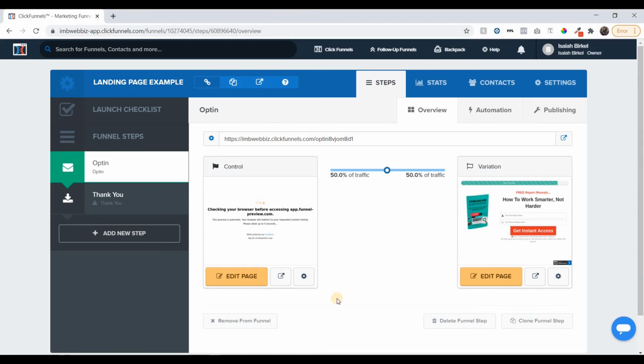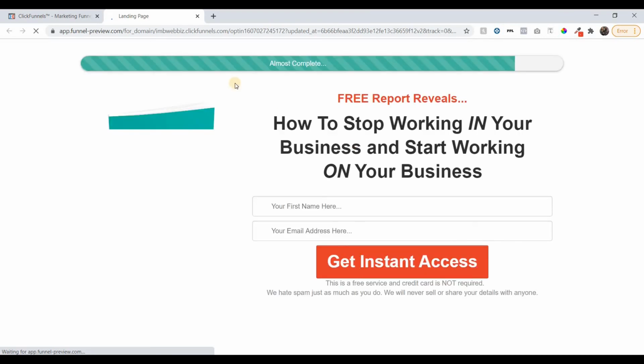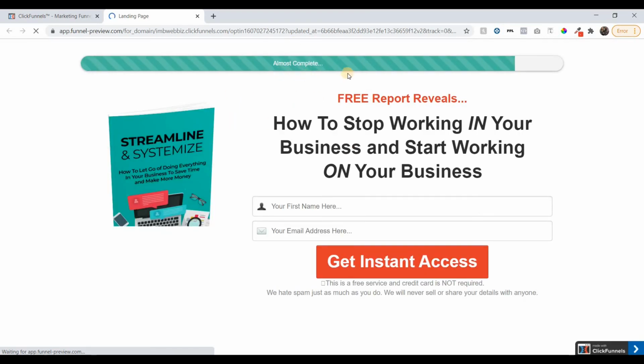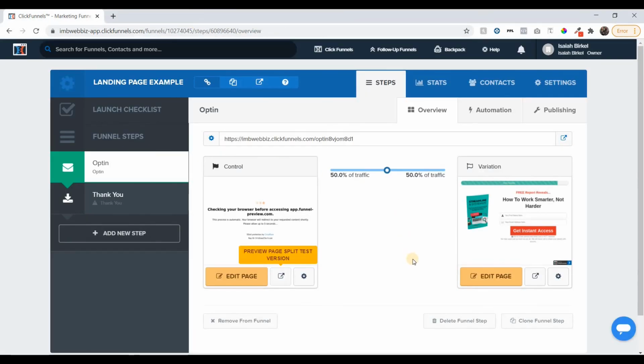So then one thing we can do is this button right here, we can preview the split test version. So this is what it'll look like when someone goes to the page. This is exactly what it'll look like. And there you have it. That is how you build a landing page inside of ClickFunnels.